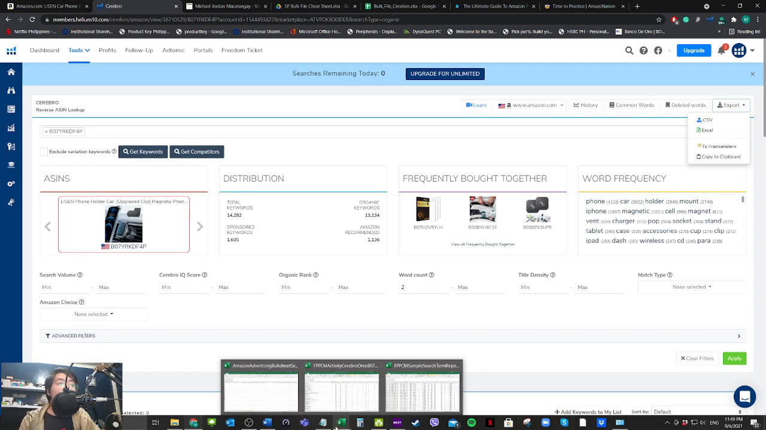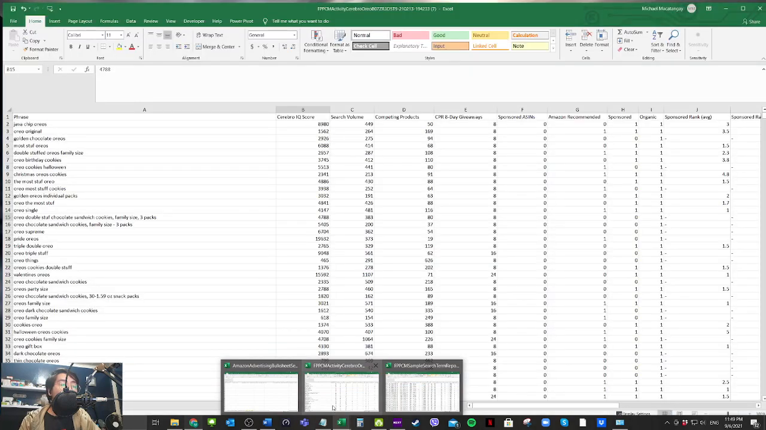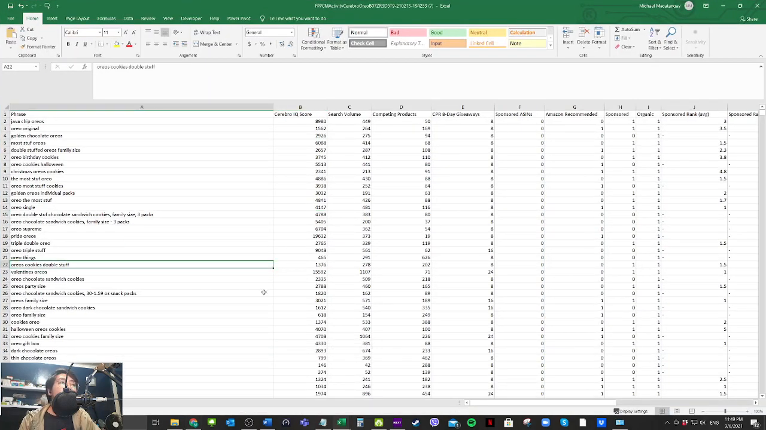So again, since I don't have the paid version of Cerebro or Helium 10, I prepared a mock data, but it's for a different product. So let's say that we are doing keyword research for Oreo cookies. So this is the mock data. So what I will do now is a competitor keyword analysis. So what we're trying to achieve here is what are the keywords that our top competitors are using that enable them to rank or to appear on the first page of the search results in Amazon.